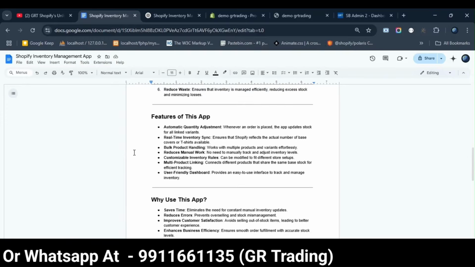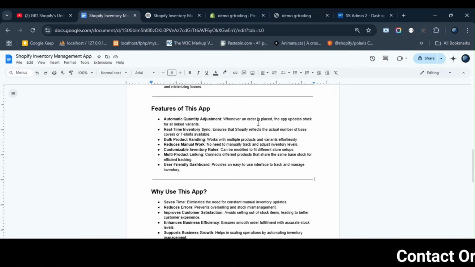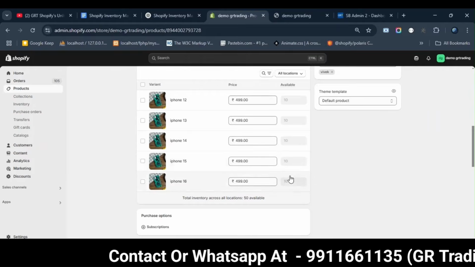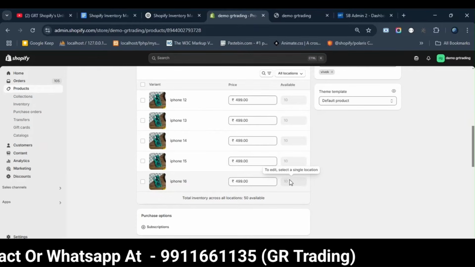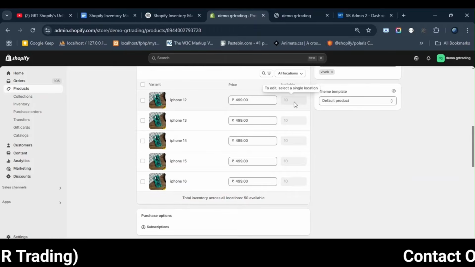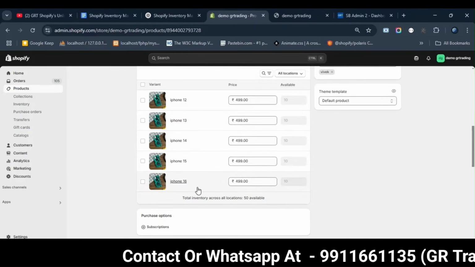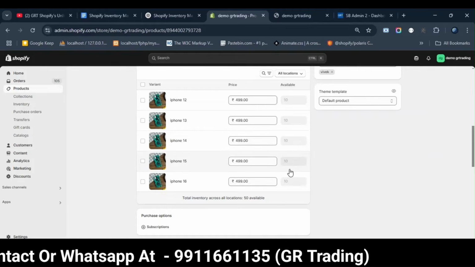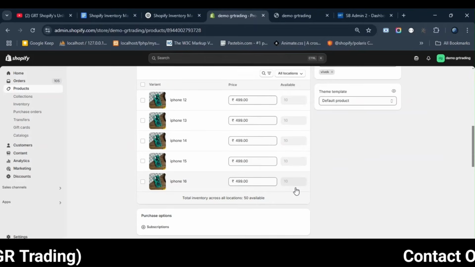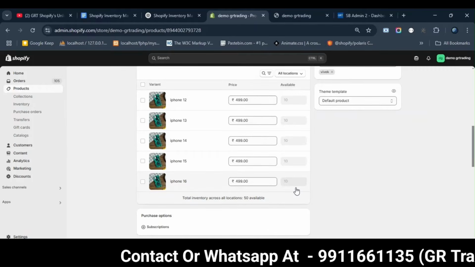In the article, we have written about several aspects such as benefits and features of the app. One of the main features is that it automatically adjusts the inventory quantity when an order is placed. For example, I have opened a product and added 10 quantities in each model. When a user orders an iPhone 12 cover, then the quantity for all related variants like iPhone 13, iPhone 14, iPhone 15, and iPhone 16 will also be automatically updated and deducted accordingly. This ensures that the real quantity is accurately reflected for each model without requiring manual updates. It reduces the manual work of updating inventory quantities for variants, as the app handles it automatically.